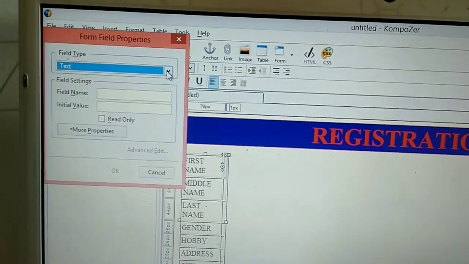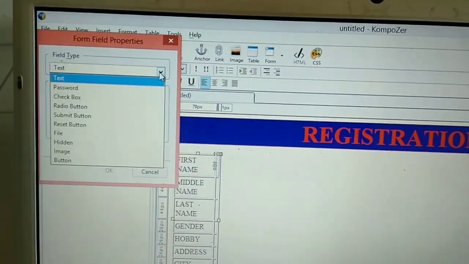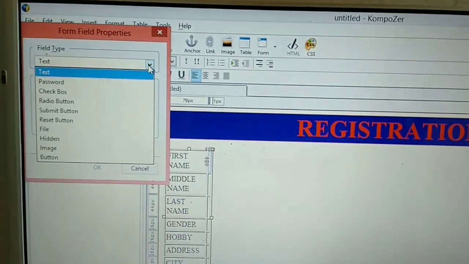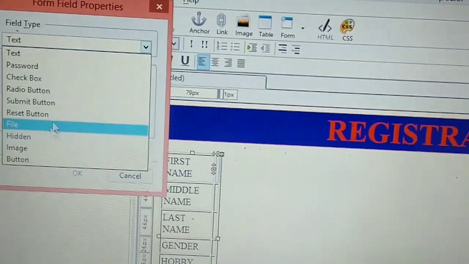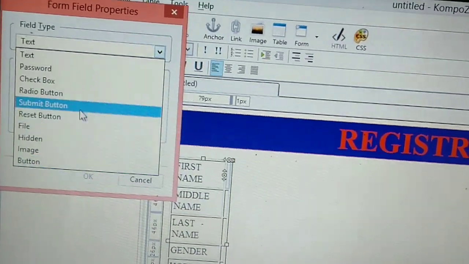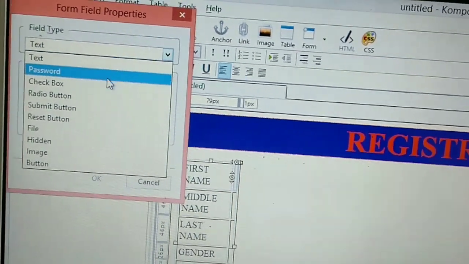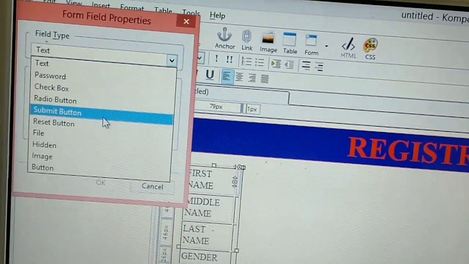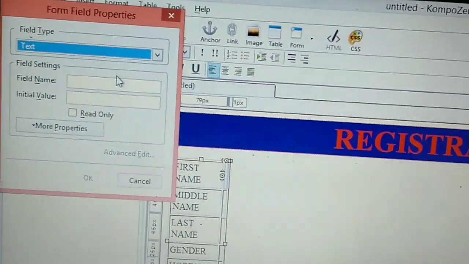In your field type, you have to select the drop down menu. In your drop down menu, can you see text? Text means text box. Next is password, then checkbox, radio button, submit button, reset button, file, hidden, image and button. In this menu, we have to use text box, password, checkbox, radio button, submit button and reset button. For first name, I have to use text box.